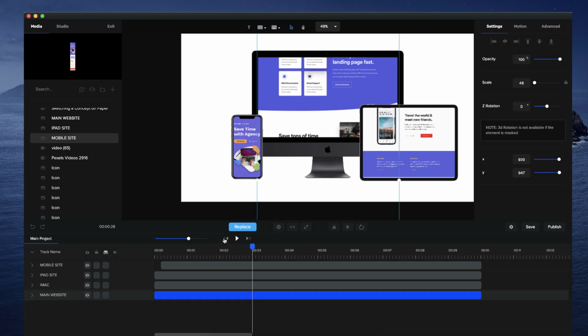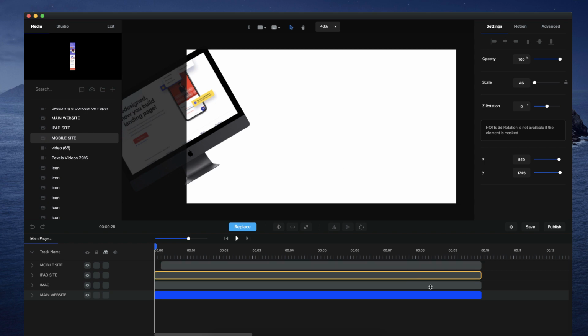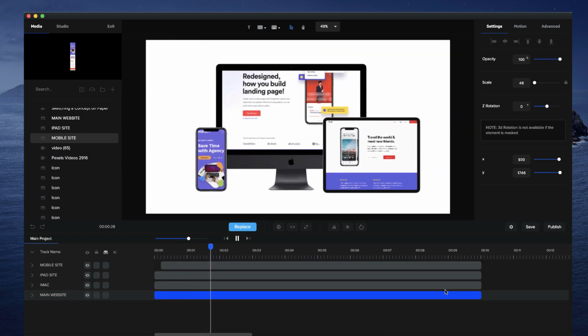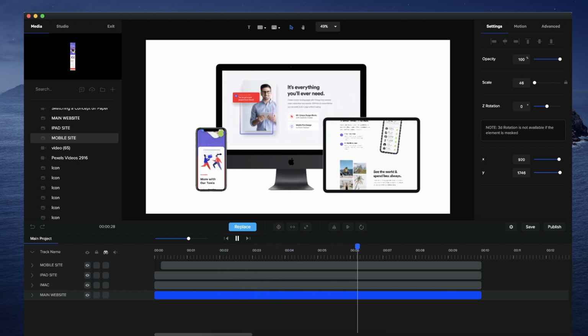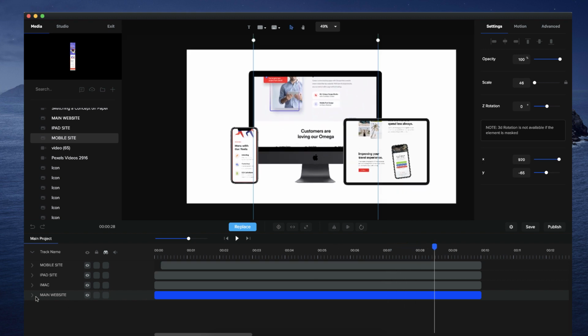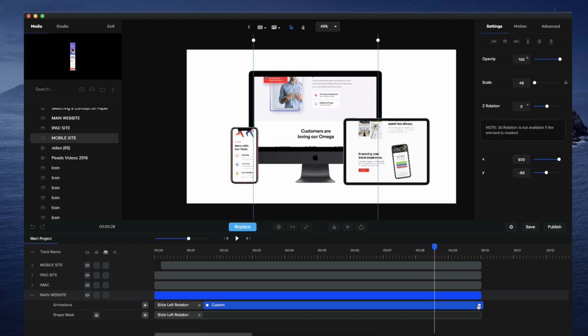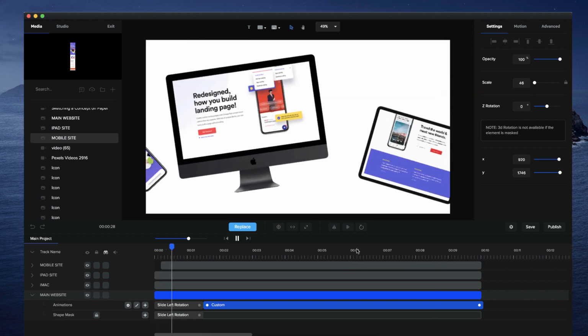So if we preview this from the start, this is what we've created in those two videos: adding a device and adding screens to your device and animating the website. So what you're going to do is play around with the easing, play around with your website. Maybe you don't want to have the main website scrolling so much. So we could bring it back up a bit so it's not so fast, and bring this across. And there we go.